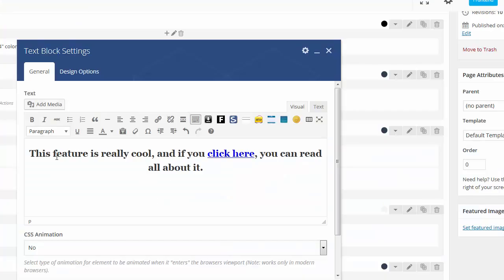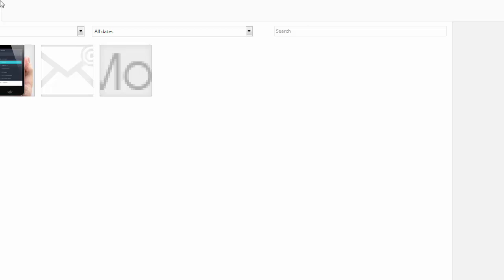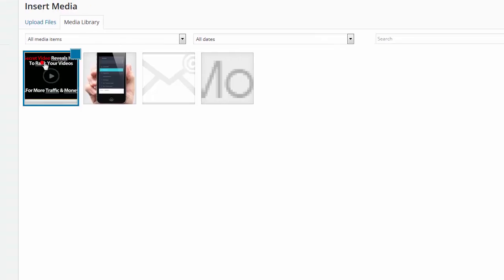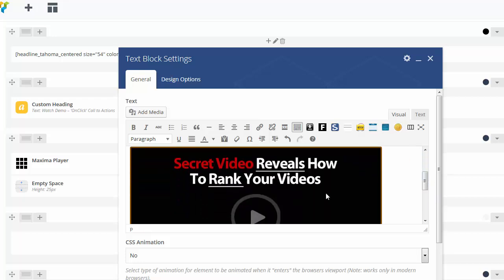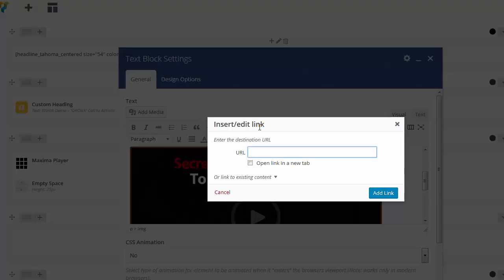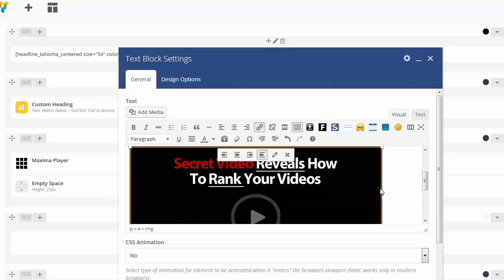I'm just going to come back here, and I will add a media. And when you do that, I've already uploaded an image. I'll click on that there. I'll click on that, and it inserts it into the page. I'm going to come here, and I'm going to click on this image, and I'm going to, once again, make it clickable, this image, and I'm just going to put a number sign there, just like that.